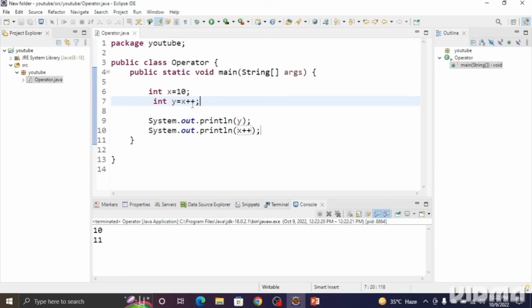Okay, now let us check with the minus minus, x--. Now what will be the output of y and x--? Now see, first y encountered the x. It means the value of x will get stored in y. Okay, no need to decrement it. So the value of y remains 10. But what about the x--? The value of x-- becomes 9. So the output will be 10 and 9.